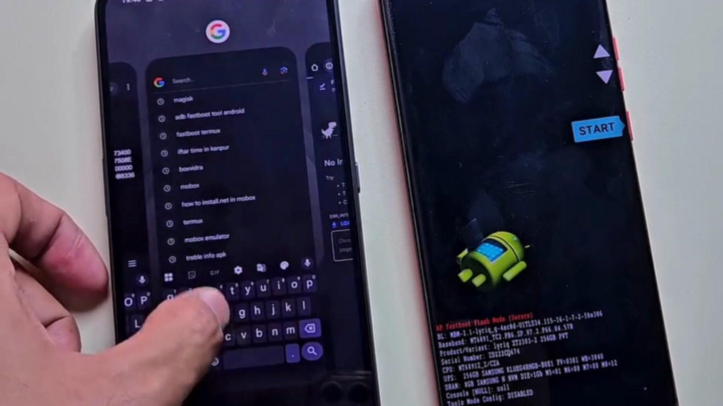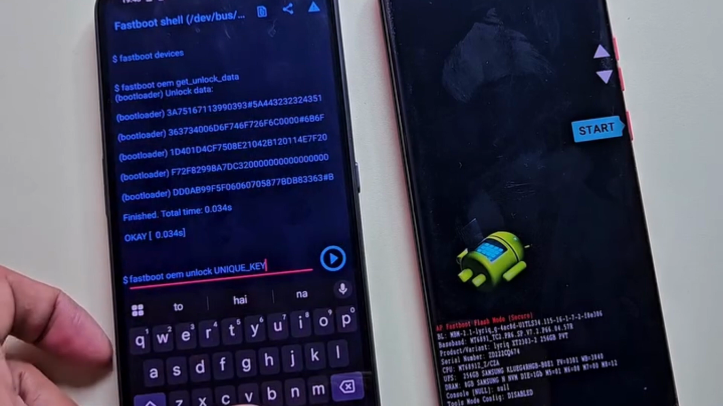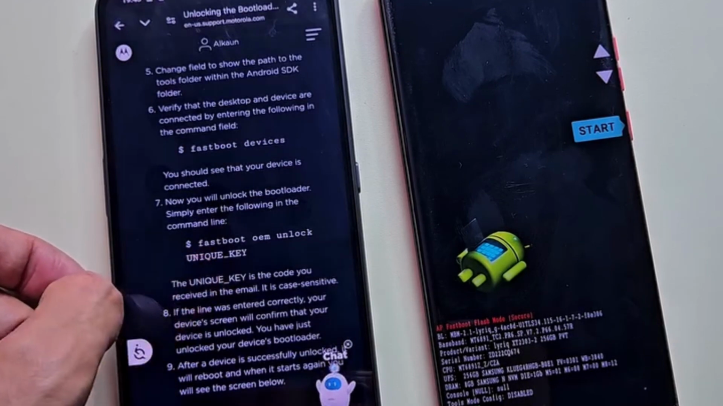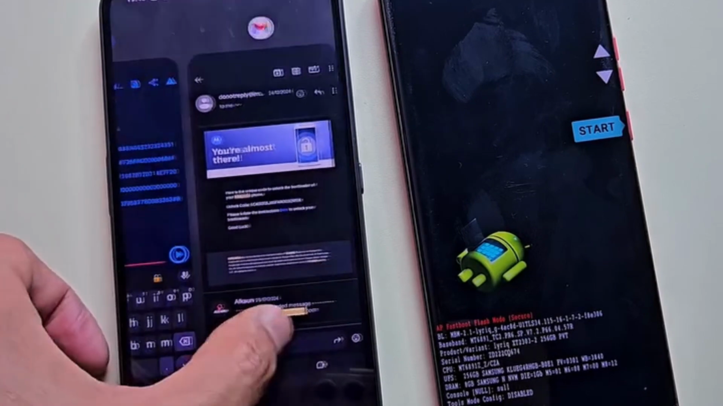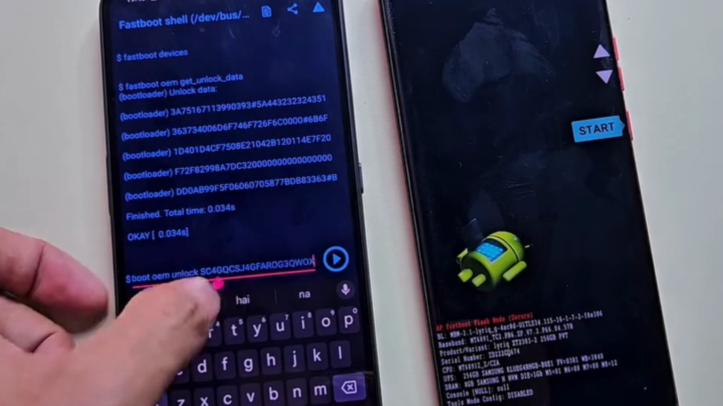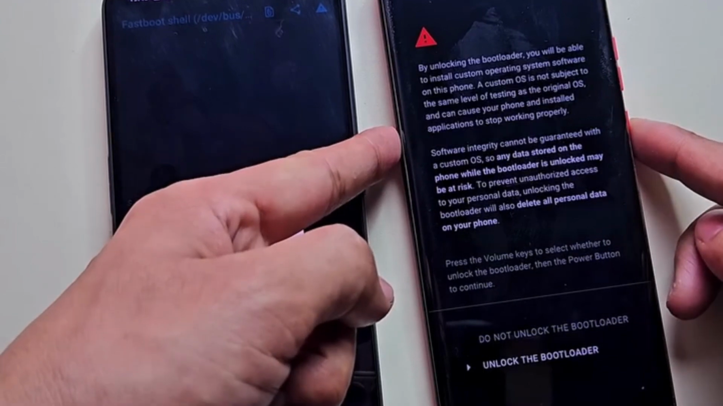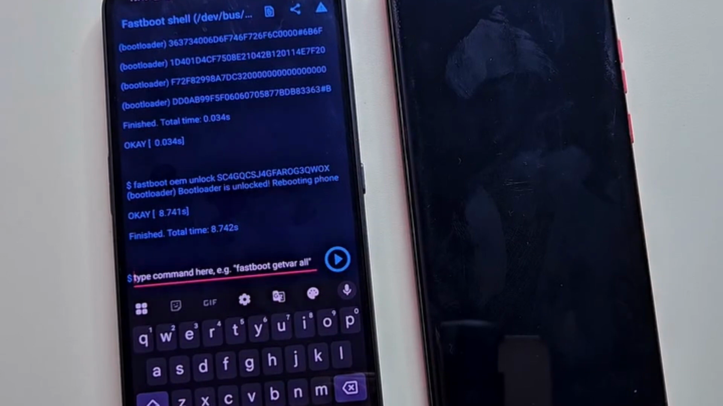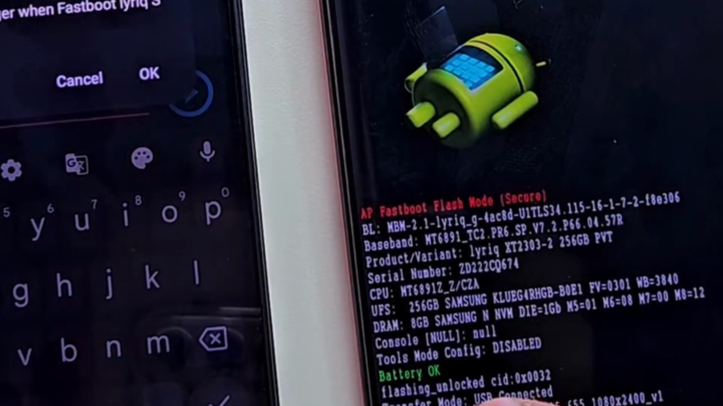Now open the Bugjaeger app again and paste this command into the terminal. Replace the placeholder unlock key with the actual key you received in the mail, and execute this command to unlock the bootloader. After executing the command, you'll see a warning on your Motorola phone about unlocking the bootloader. Use the volume buttons to navigate and select Unlock Bootloader, then confirm with the power button. Once done, fastboot will display flashing unlocked, which means your bootloader is now unlocked.